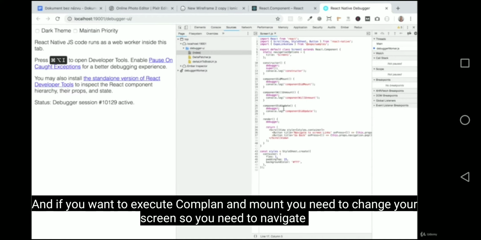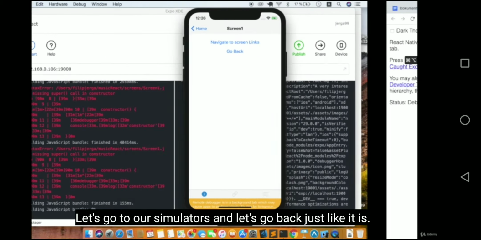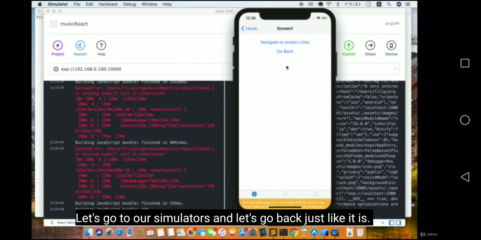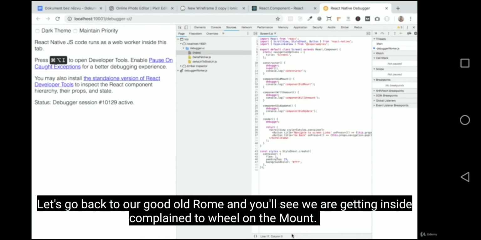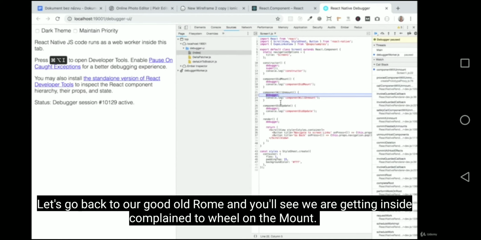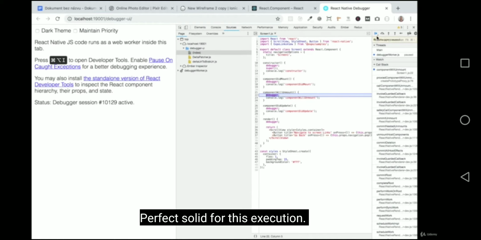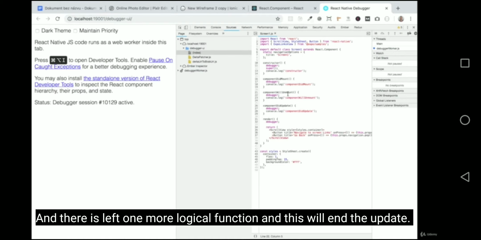And if you want to execute componentWillUnmount, you need to change your screen. So we need to navigate somewhere else. Let's go to our simulator and let's click here, go back. Just like this. Let's go back to our Google Chrome. And you see we are getting inside componentWillUnmount. Perfect. So let's forward this execution. And there is one more lifecycle function left, and this is componentDidUpdate.